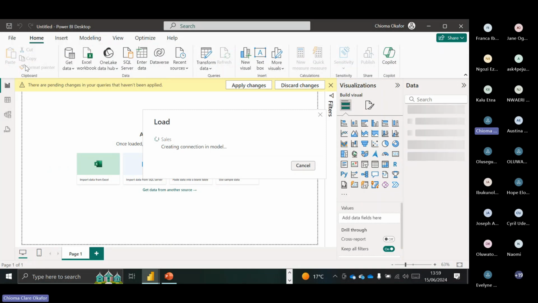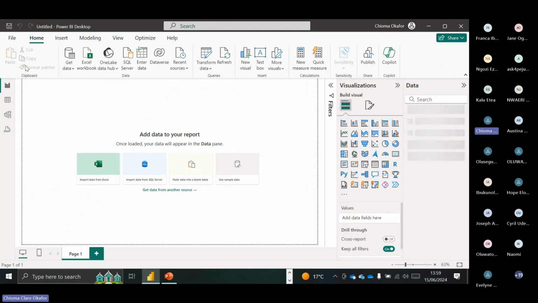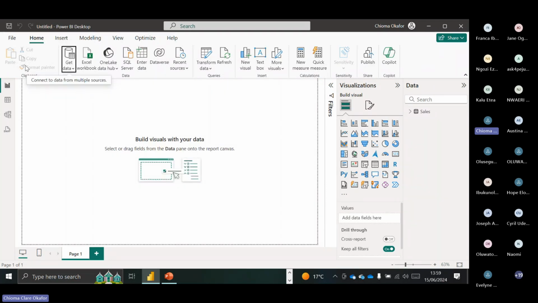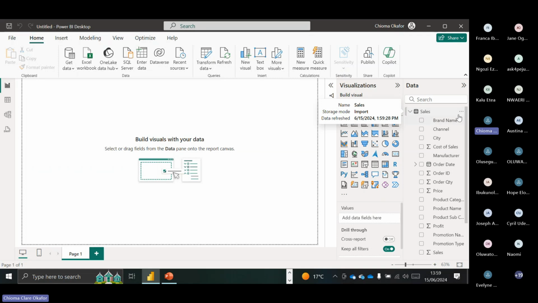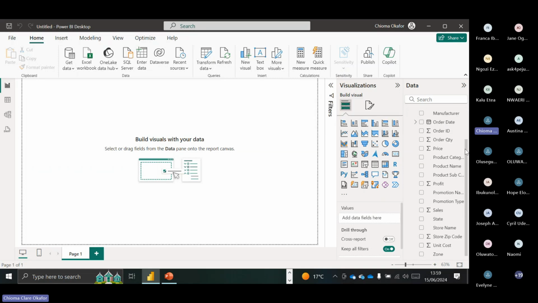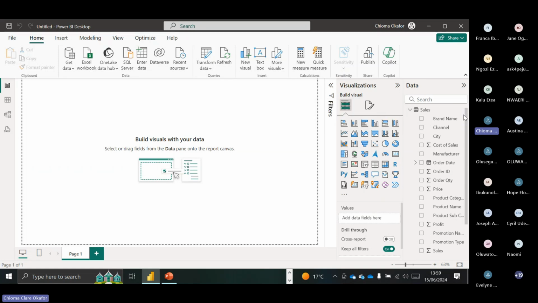And if you look at the screen, it's showing that it's loading. Once it's done, it will tell us that it's done. And so we have our 15,000 rows loaded into our Power BI desktop. And if we go to the data pane, we can see all the columns that we were looking at initially, right? All the columns we were dealing with: the brand name, channel, city, cost of, and the rest, and so on.